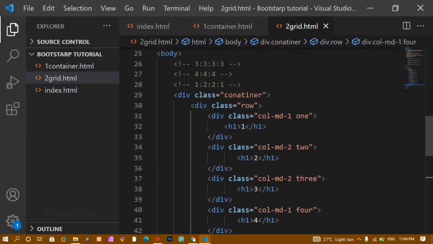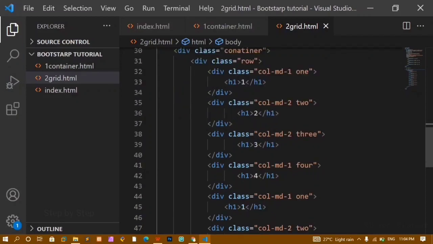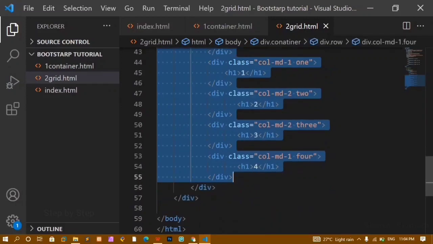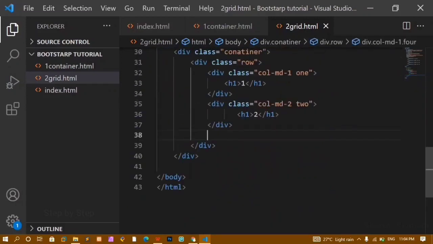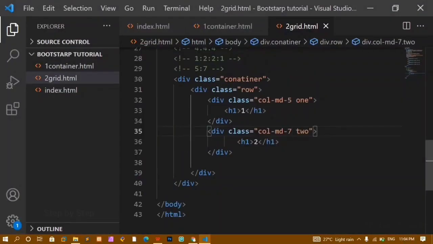Now next we are just going to see, I'll just write the comment. I'll just write here 5:7. Now from here I'm just going to remove this entire thing. Now 5:7, so 5 plus 7 is 12. So I'll just write here 5, and here I'll be writing 7. I'll save this. I'll refresh this one. Now this is 5 and this is 7. This is how we are just going to divide the containers.